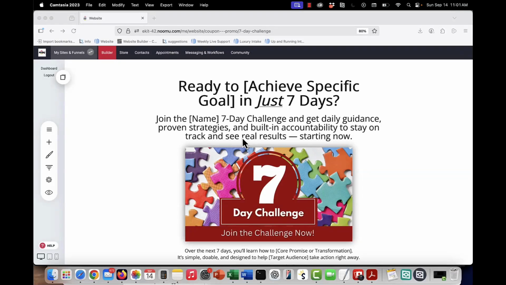Okay, so let's talk about the email automation that is already inside your Noomu 7-day challenge funnel, the sign-up funnel. Whether you use the paid sign-up for the 7-day challenge or the free one, the automation is already in the funnel and they're the same. Obviously, you can update things as much as you'd like, and if you want to add product promotions and things like that, it's all ready for you.